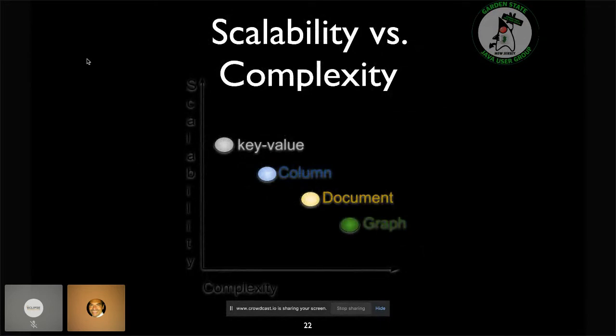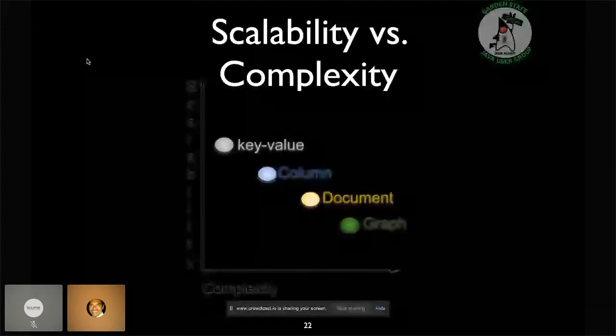So going back to what I said before about each of those NoSQL types, if you can't see it, the x-axis is complexity and the y-axis is scalability. So you can see where each of those fall. The key value, obviously, is less complex and more highly scalable, and so on.